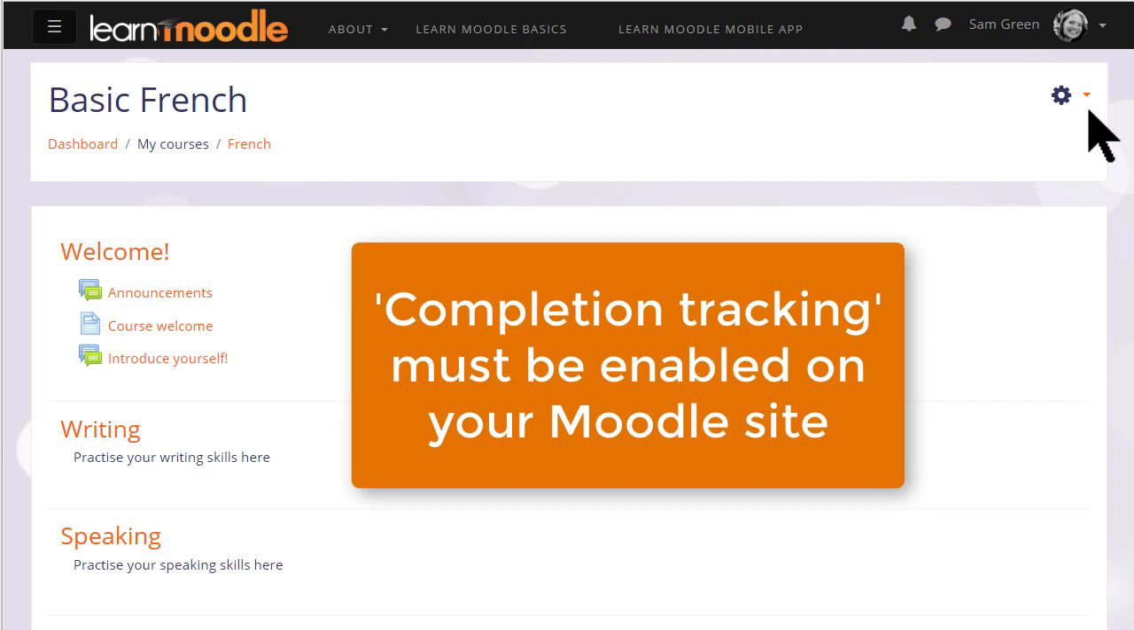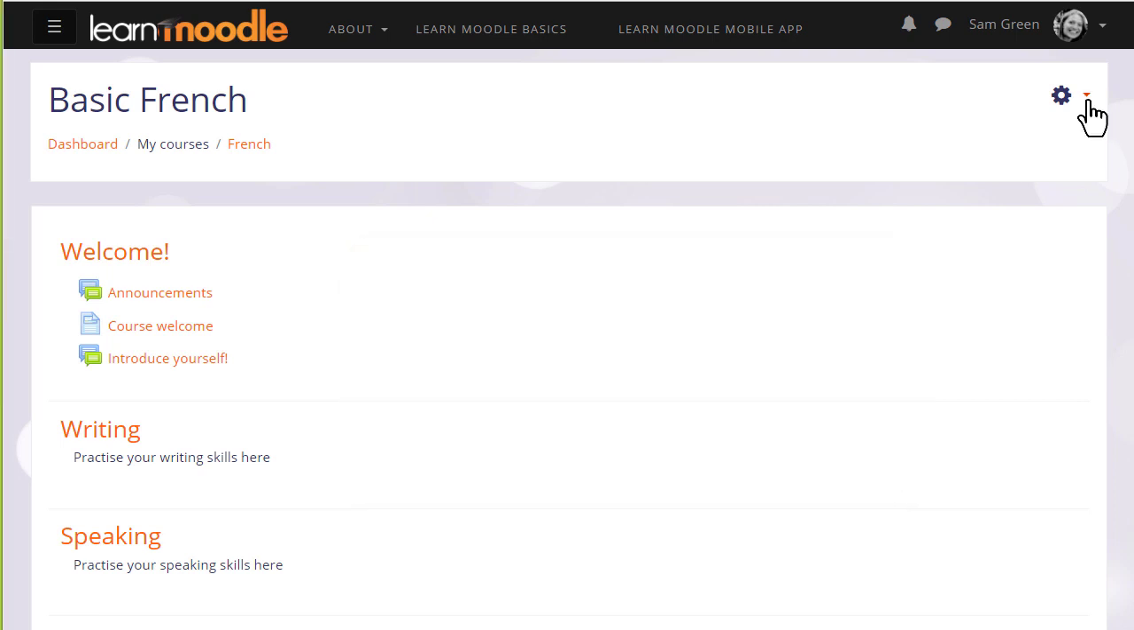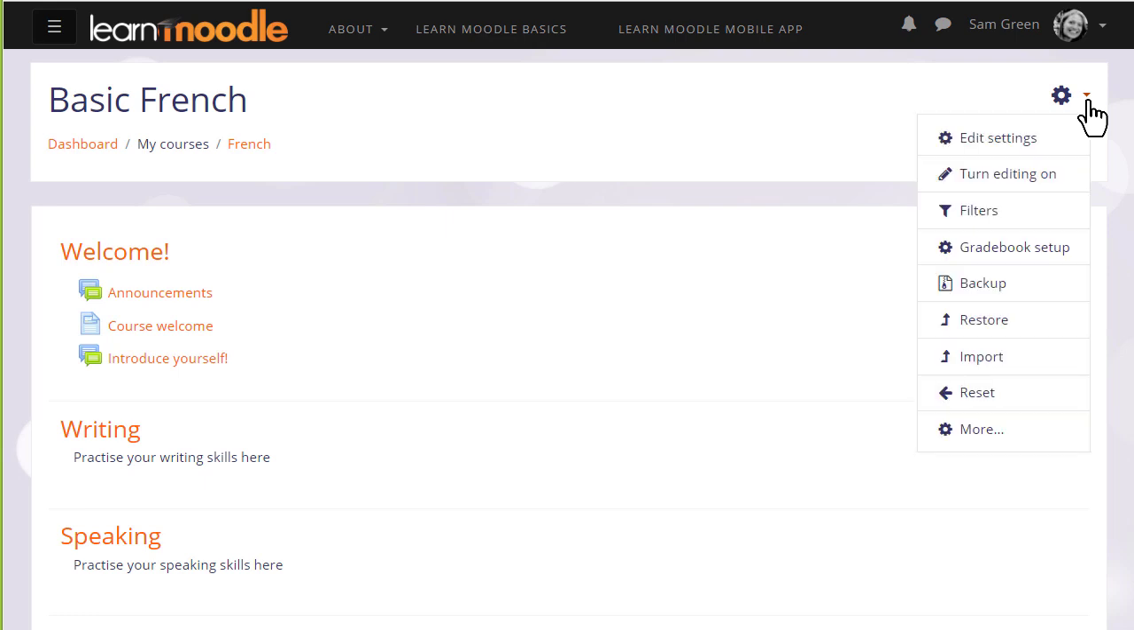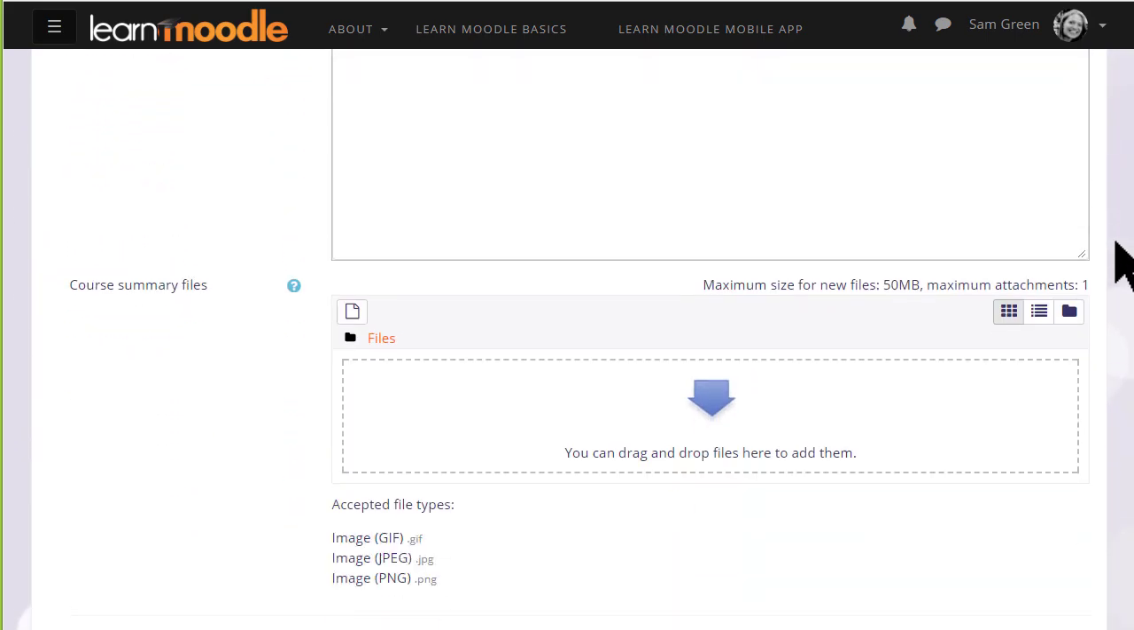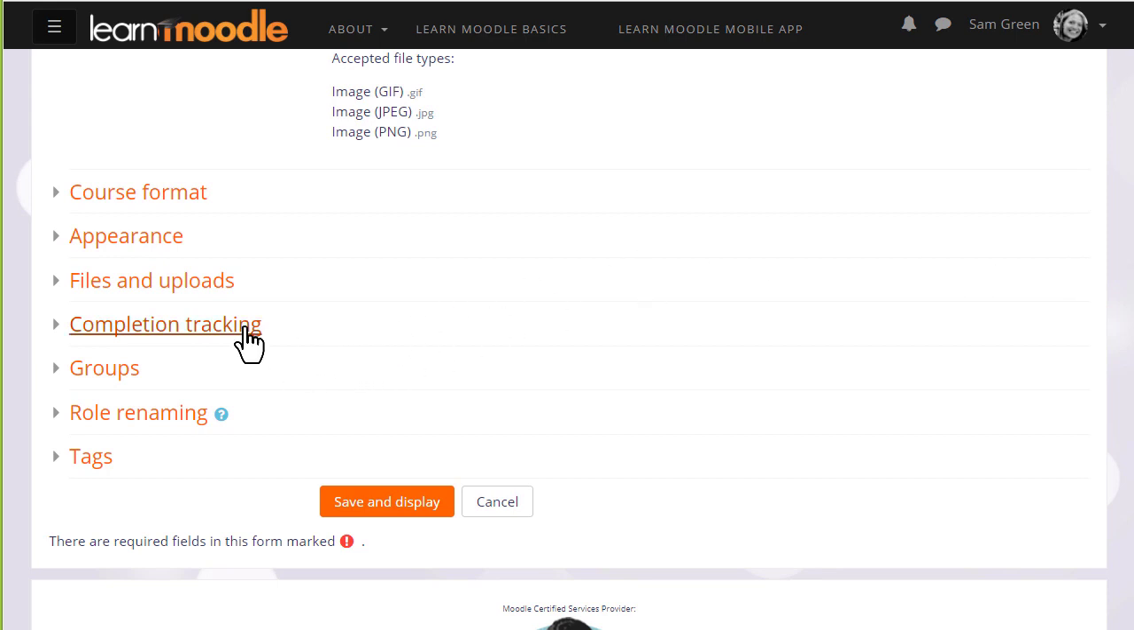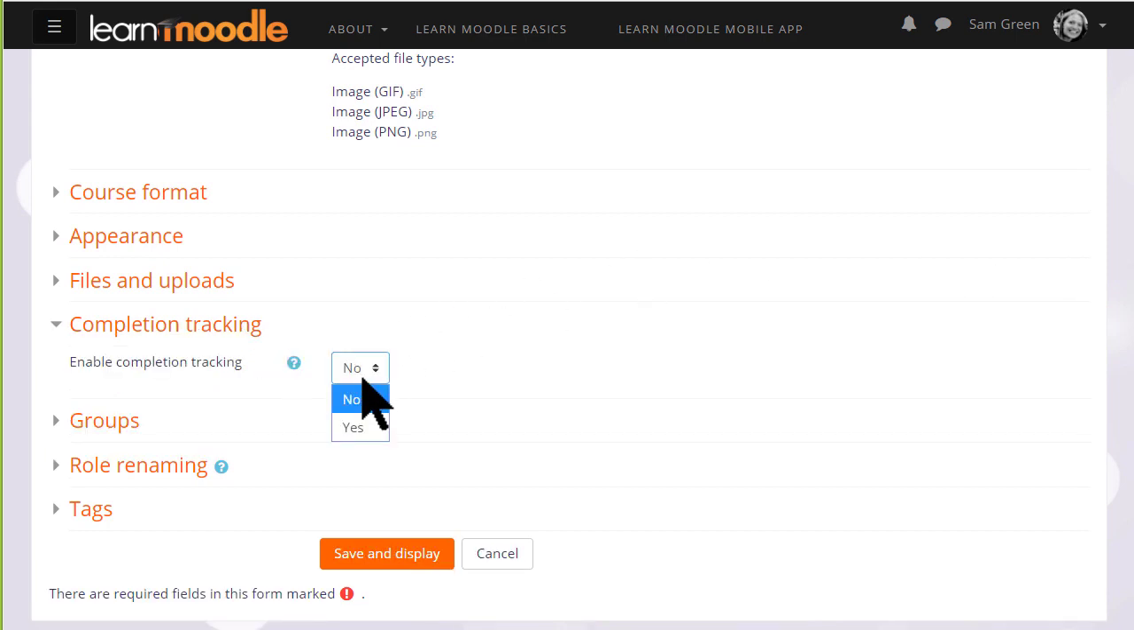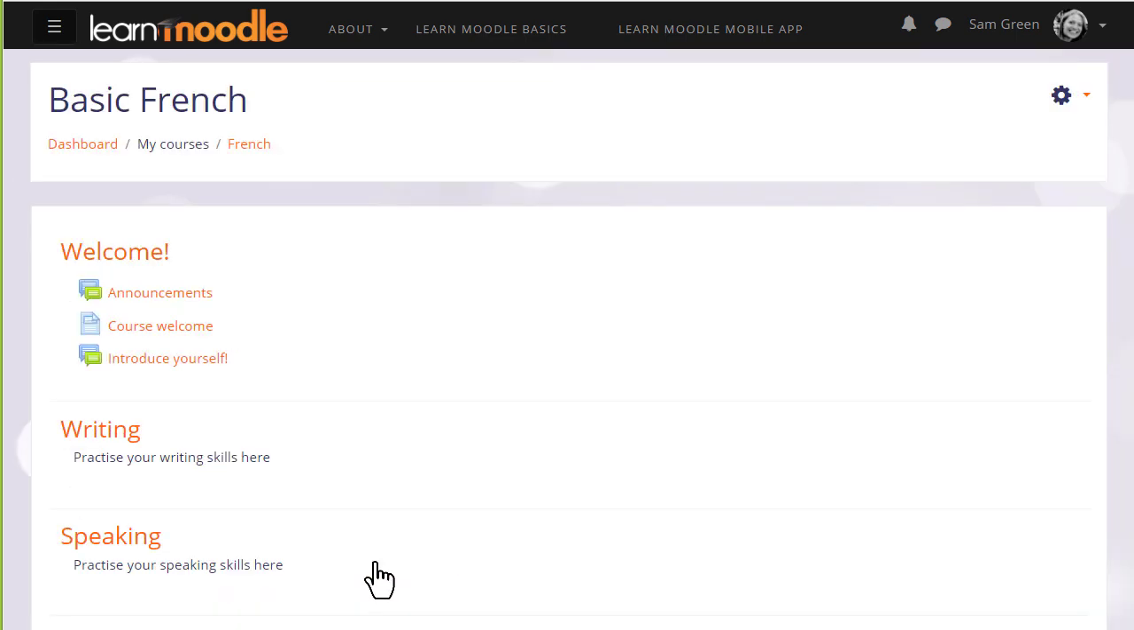First of all, activity completion or completion tracking needs to be enabled site-wide. So if you don't see it in your course as a teacher, ask your administrator. Our teacher Sam must first go to the gear menu top right and click Edit Settings. She then scrolls down to Completion Tracking and enables it by selecting Yes. Then when she saves and displays, she can go into an activity or resource and set the completion tracking criteria.